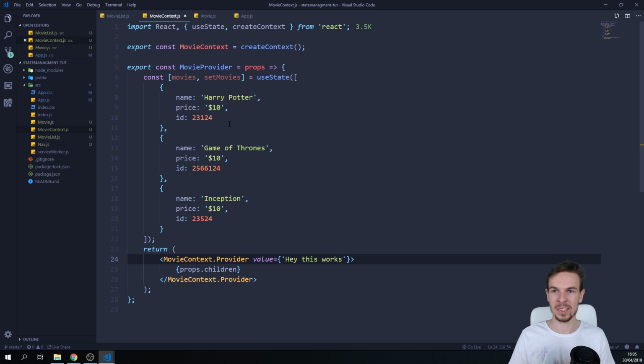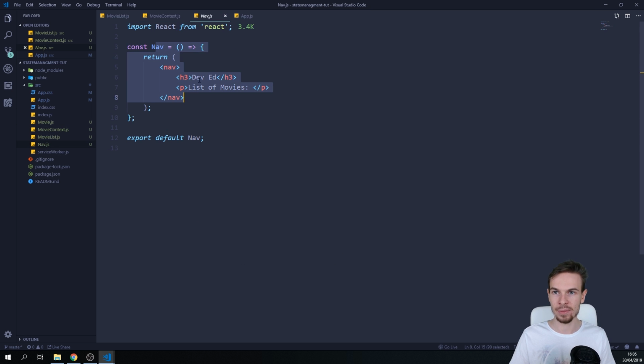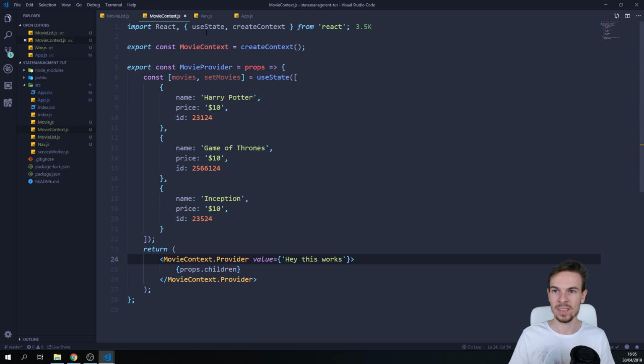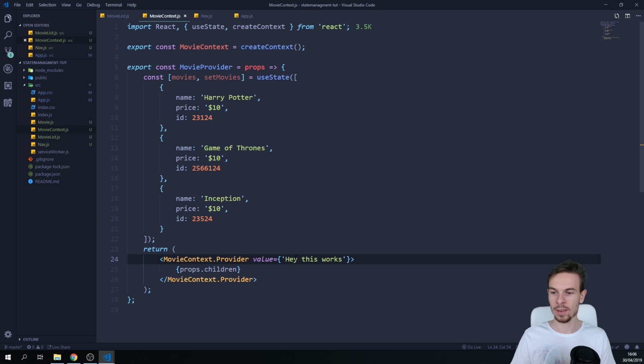Now, if I want to use it somewhere else, maybe I want to use it in my nav, all I have to do is go to my nav. I need to import useContext and movie context. And I just say const value equals useContext and just wrap the movie context around it. And now I have the information from here. So everything that I have in here is available to me.